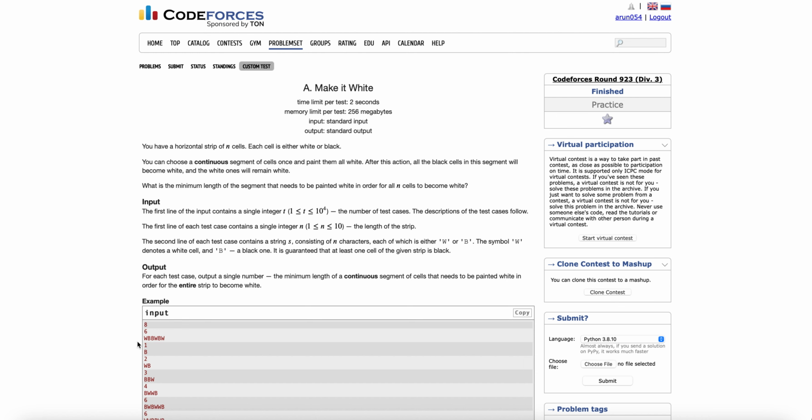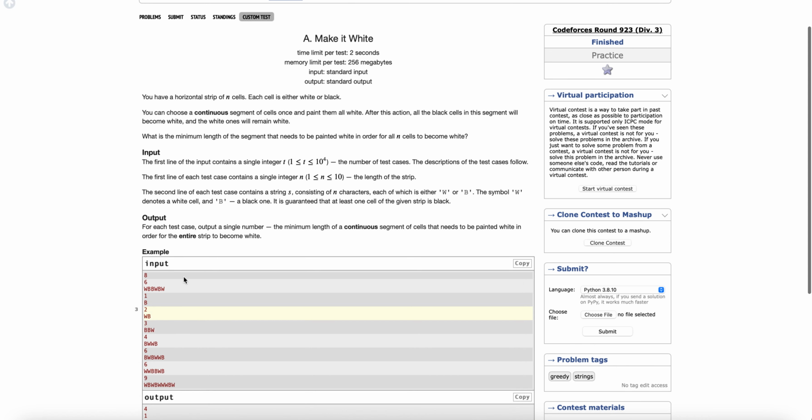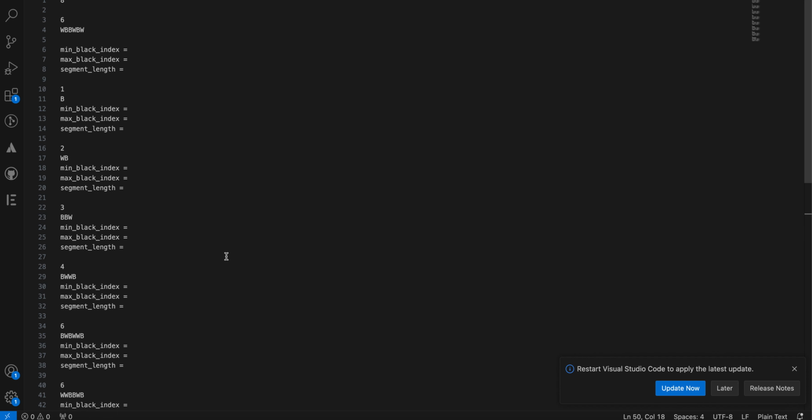I'm copying the sample test input shared here. This is the first case. In the first case there are six cells, which are something like this: WBBWBW. Here W indicates white and B indicates black.